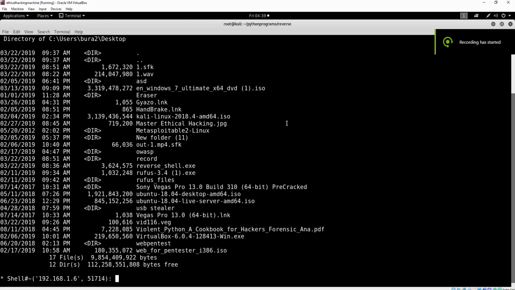Hello everybody and welcome back. Right now let us see how we can perform the persistence option for our reverse shell.